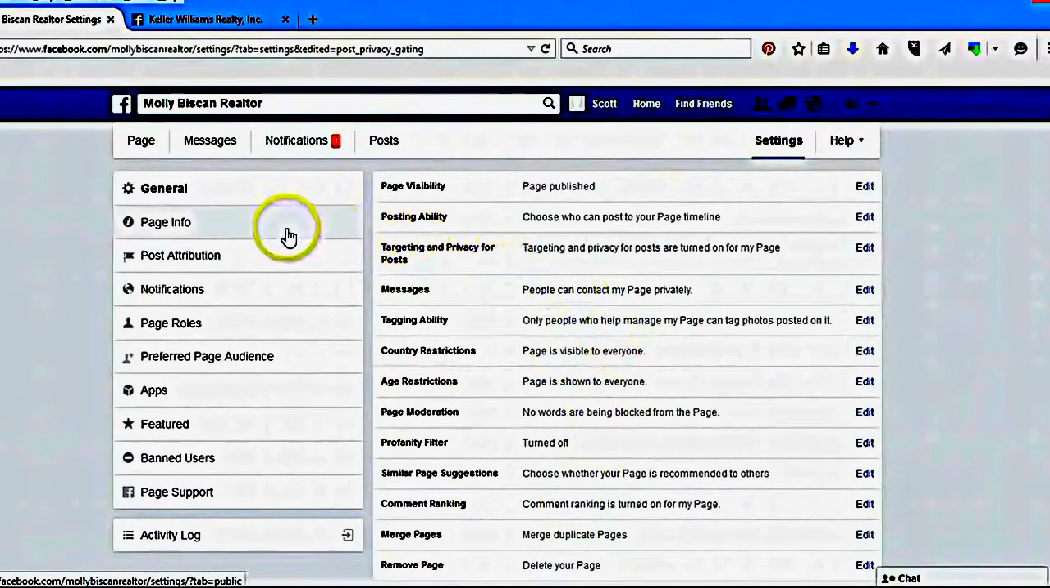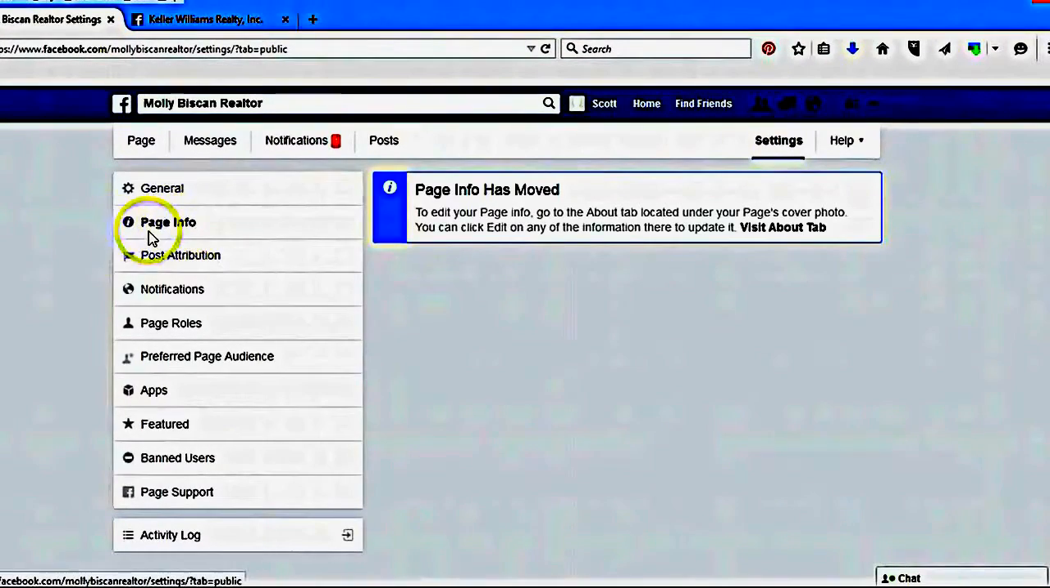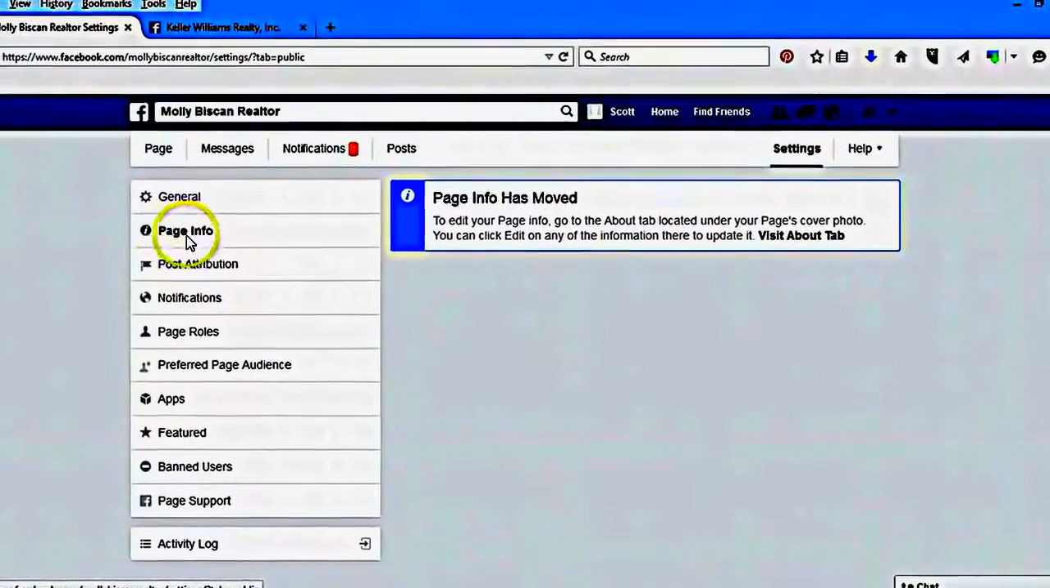Alright, now on the left-hand side, we also have the option for page info, so I'm going to click on page info up here. Oh, never mind, my apologies. We'll get back to that in a second. But as you can see, whenever we click on anything, it's going to be a little black up here.